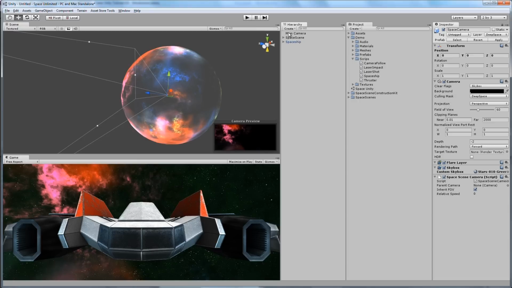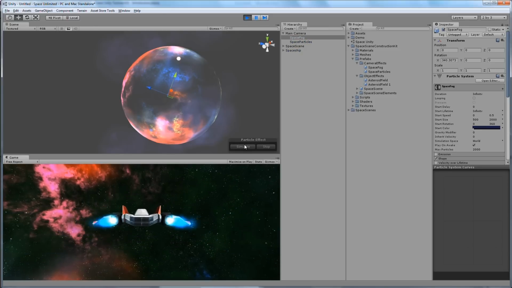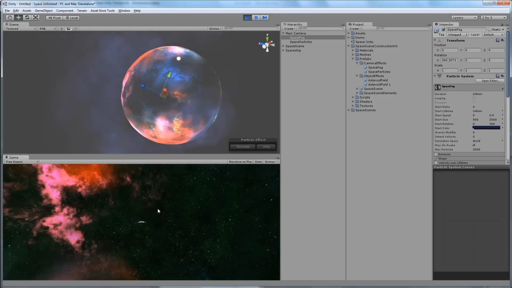What we want to do then is also add some of the effects that we've got for the camera effects. If we go into the Space Scene Construction Kit and prefabs, there are some camera effects, and we want to apply them to your main camera. We don't want to apply them on the space camera, because that would render them in a weird background sense, but we actually want the space fog and the particles to be flying past your spaceship rather than in the far distance. So we attach these to the main camera: the space fog and the space particles. And if I press play now, they should appear. You've got the space particles flying past here.